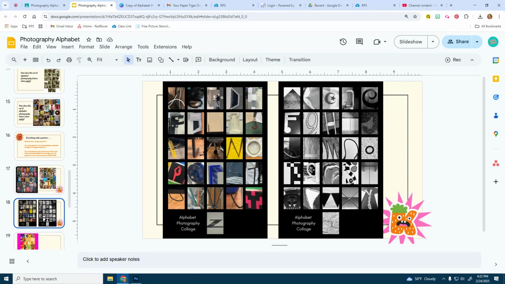Here are two examples from students, and you can see how they were able to create unity. These were objects found in the classroom, and the way this provided unity was through black and white. So they changed the photos to black and white.